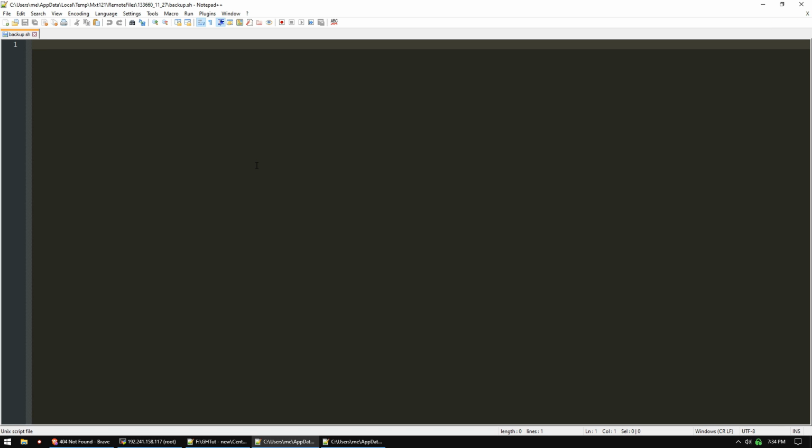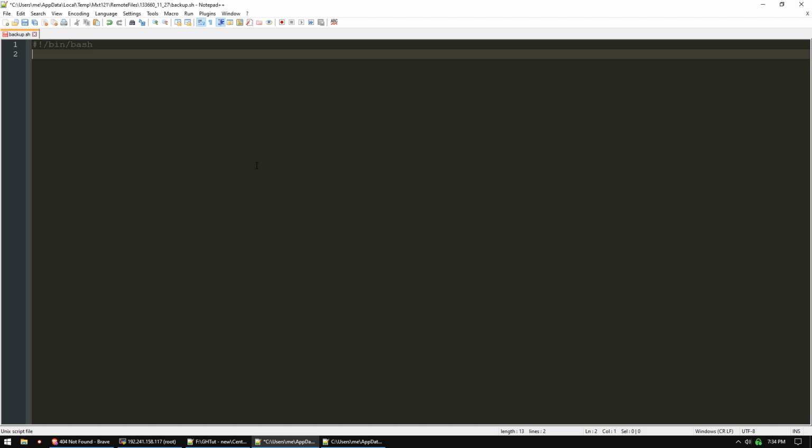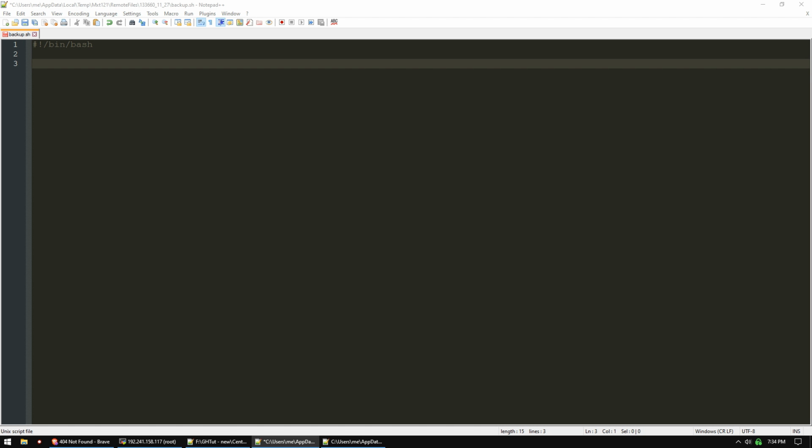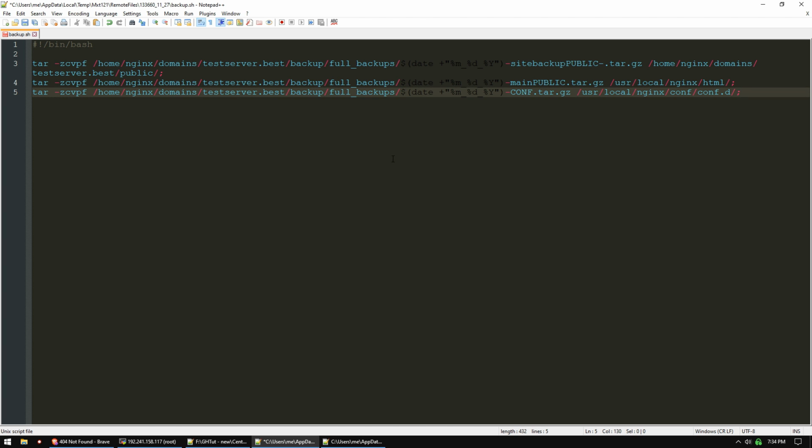We're going to do a shebang, right? /bin/bash. And I'm actually just going to paste these in. You'll find these in the link in the description below. You will find these on my website. It's just three backup things. Tar is just going to make archives of all these files, right? We're going to put it in the testserver.best /backup folder. And then I have three different ways I back up stuff. So these are just my manual full backups that I do.